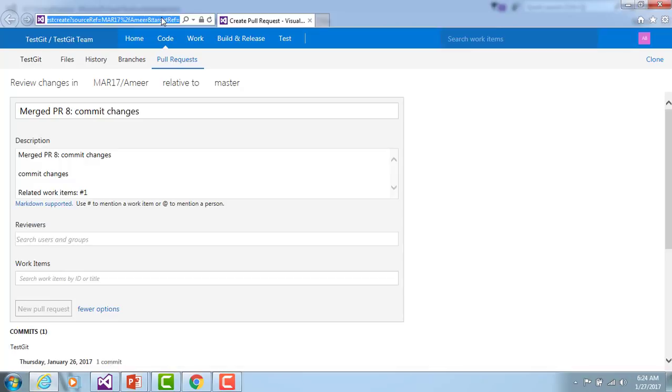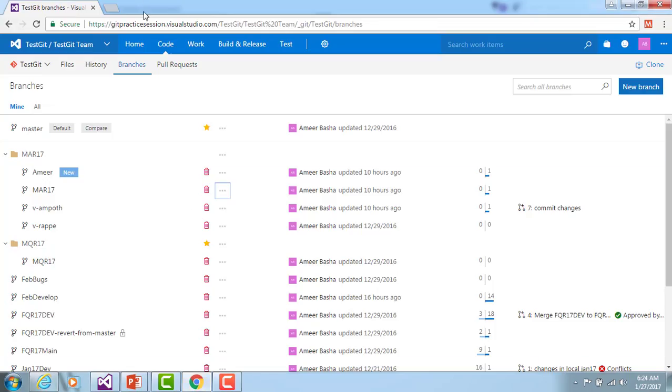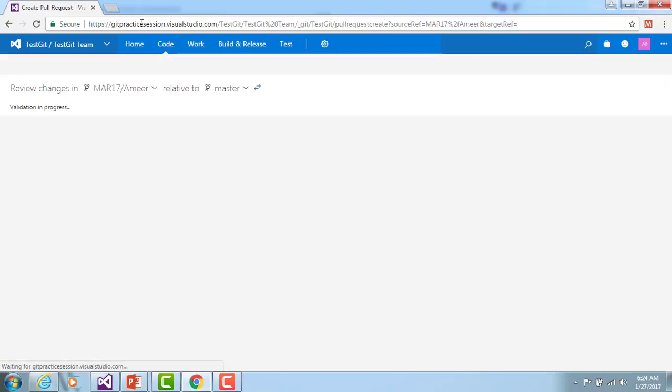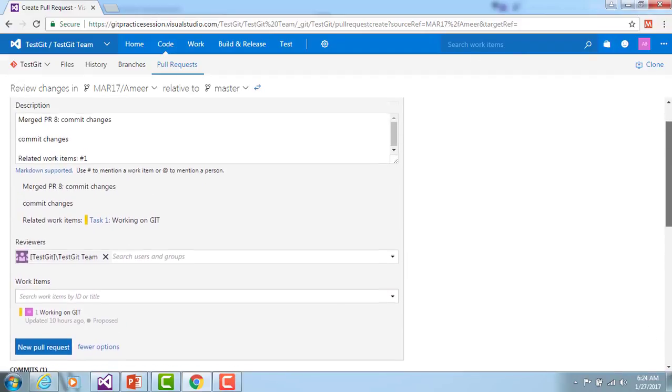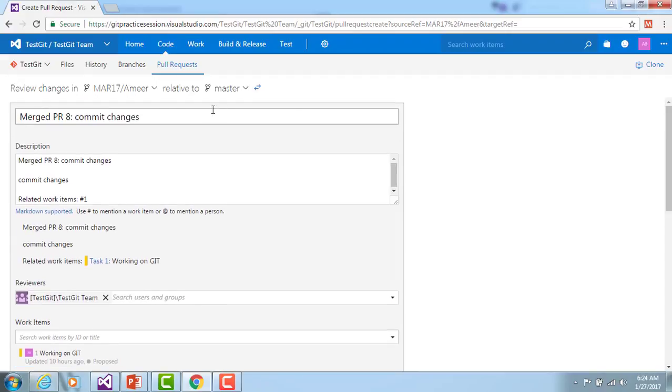Let me switch to Google Chrome. There are some features included over there. Okay, I have just switched to Google Chrome. If you see what the changes are, you're going to be reviewing the code for particular members. All the changes are here in the request. Let me tell you one by one. This is the review changes in March 17, the branch with my name, related to master.